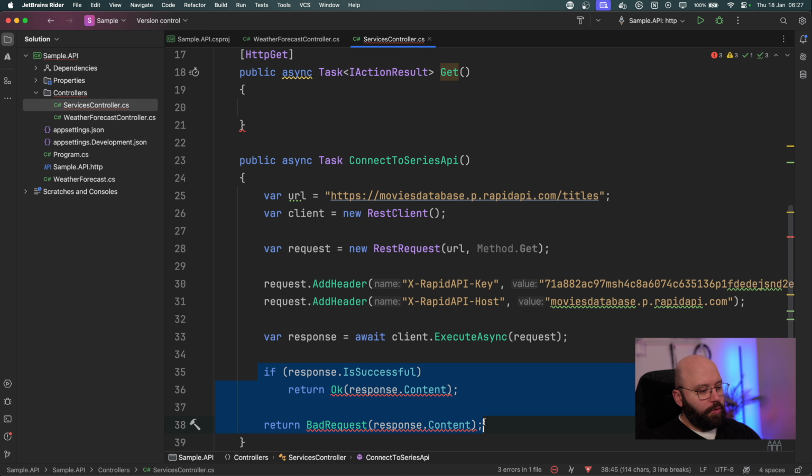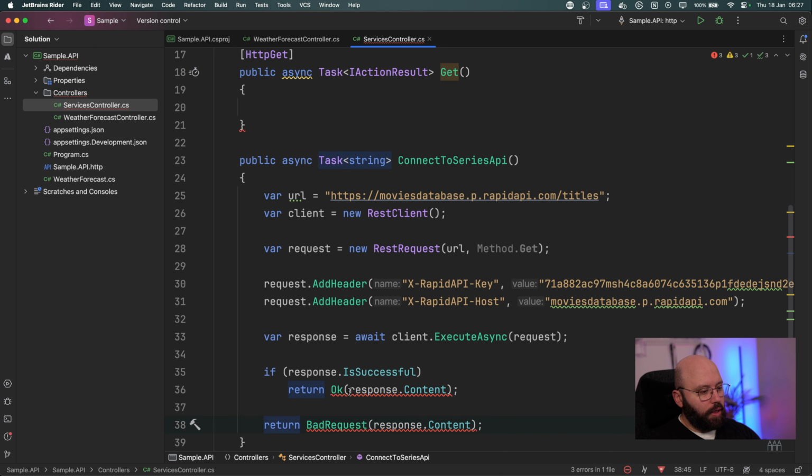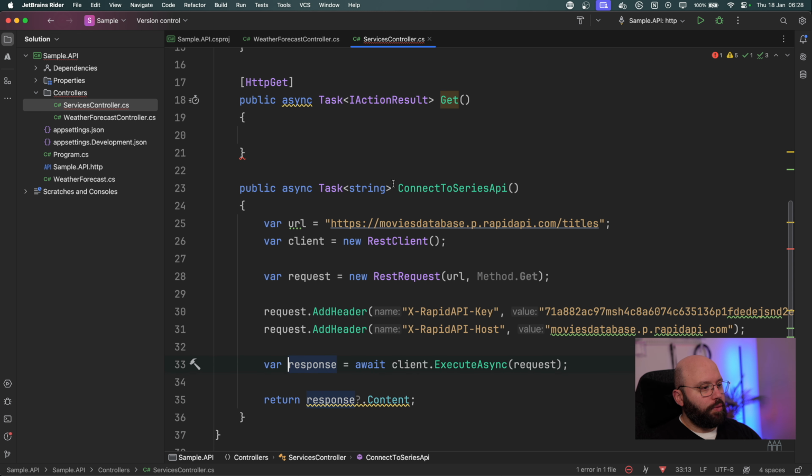And all we're gonna be doing here is we're gonna update this to return boolean, and here we're gonna be returning the response. Actually, to make this a bit simpler and easier, all we're gonna be doing is returning as a string. Let's put this here back, and we're gonna be returning the response. So that way we're returning whatever response that we're getting back.